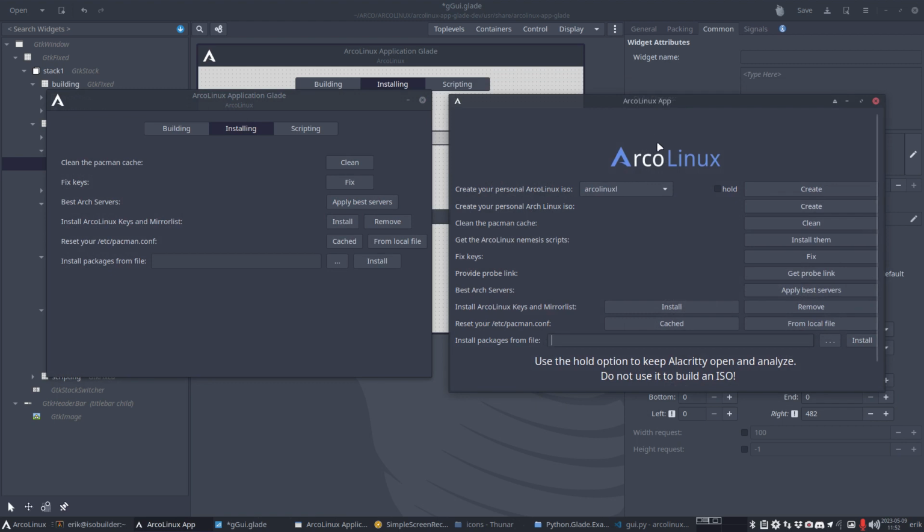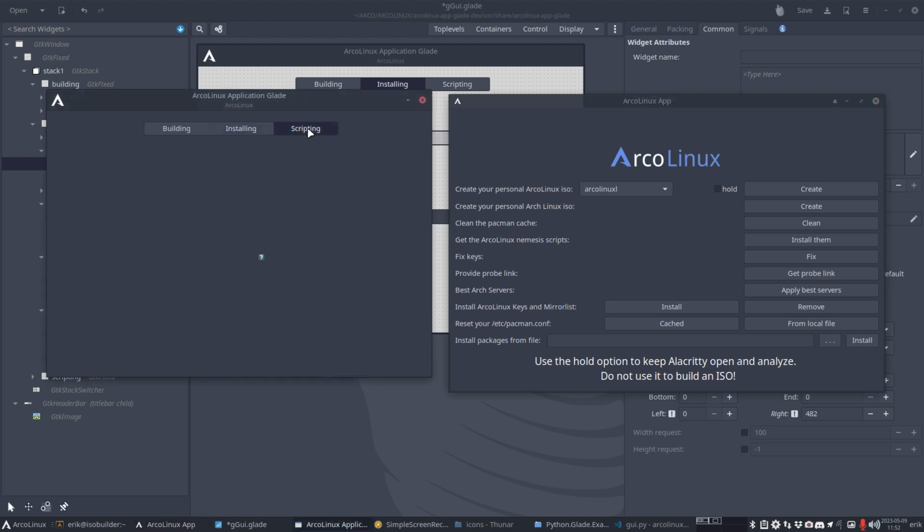We don't have a logo at the top, doesn't matter, but we have enough advertising all over here, there, all ArcoLinux, so you just decide, or otherwise you can put it here or whatever. It's just an image, don't need it. Scripting.